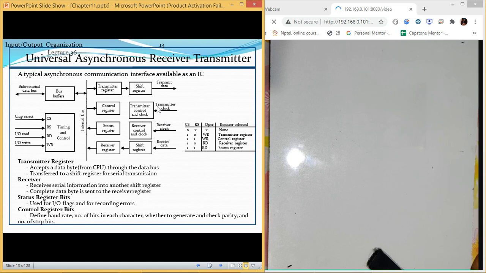Then we also have the transmitter clock and receiver clock. It is just to maintain the synchronization between the devices. Now let us talk about the transmitter register. What is it? How it works? It accepts the data from CPU through a data bus and transfers it to a shift register for serial transmission. Then it receives the serial information into another shift register, which is here, which is the receiver register, and the complete data byte is sent to the receiver register.